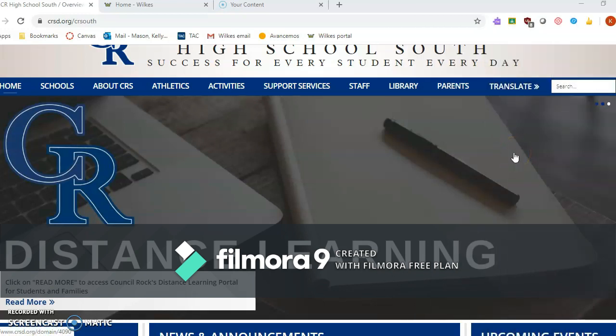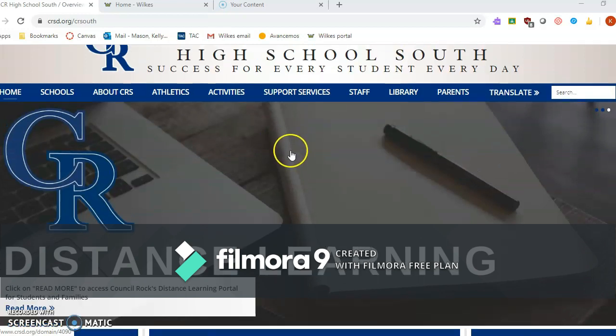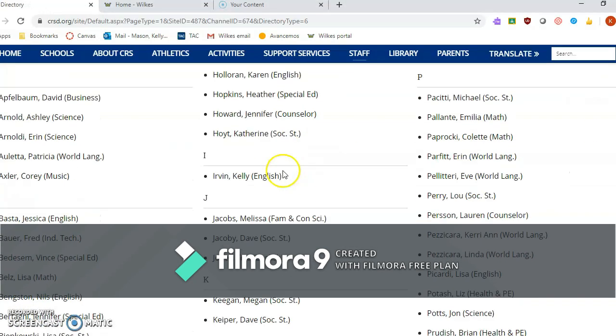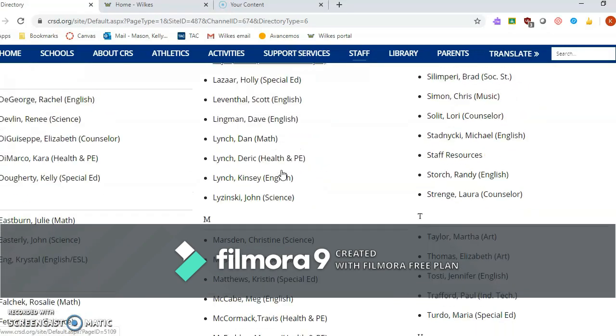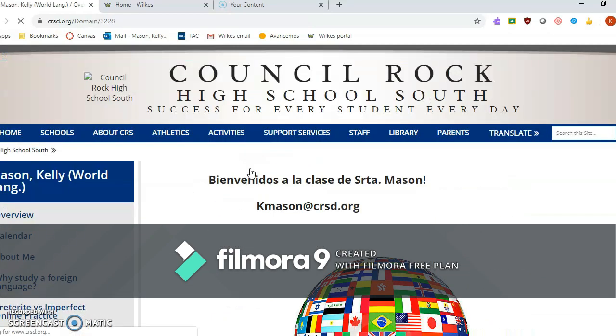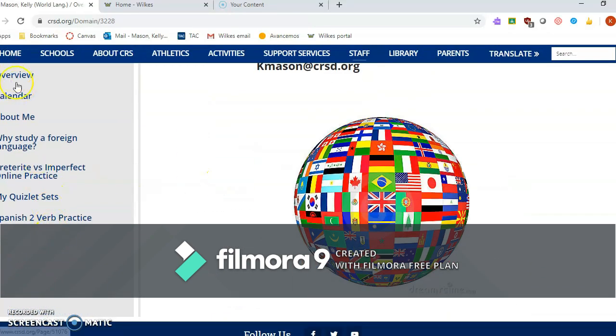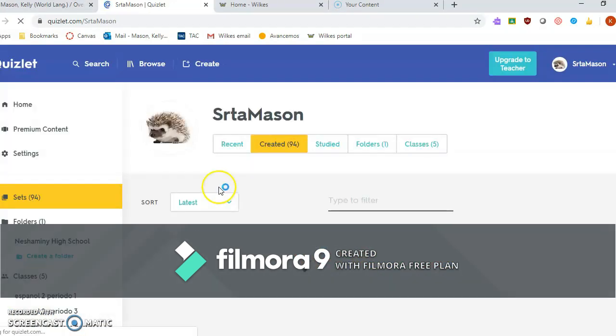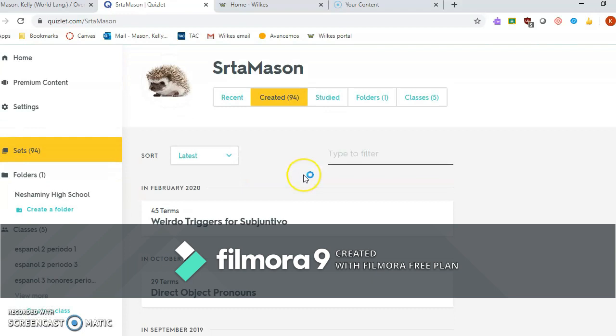So I want to show you today how to find my Quizlet sets for my class so you can study vocab whenever you would like. So I want you to start on the Council Rock South website. I want you to go to Staff. You're going to scroll all the way down to M because my last name is Mason. Click on it. On the left you'll see a bunch of pages. I want you to click on My Quizlet Sets. It will take you directly to all of the things I have created.